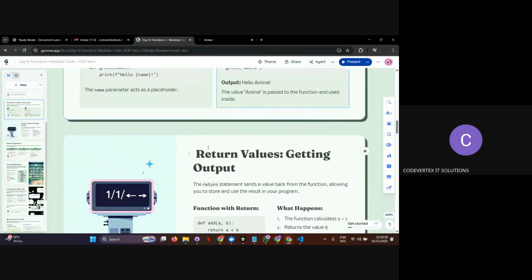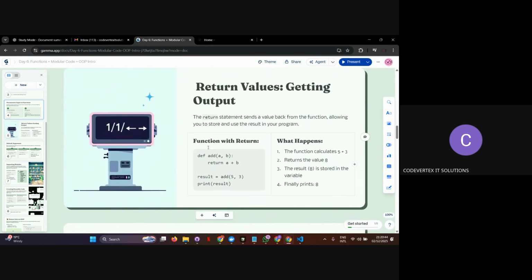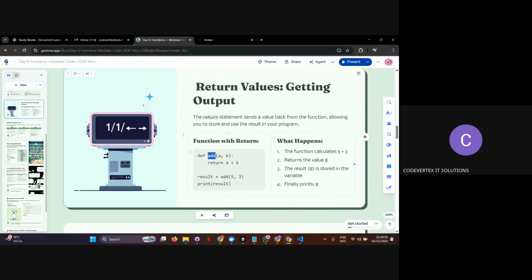All right. Kama tumeelewana, let me move to the next. Now we have return values getting output. So I want to add two numbers. So I have a function called add. And I have two parameters, A and B. So remember I told you can separate the parameters using commas. Now A is a placeholder for the value that you'll pass to A, and B is a placeholder for the value that you'll pass to B.